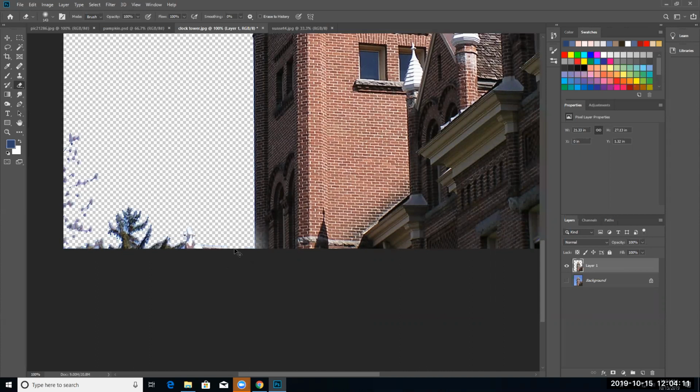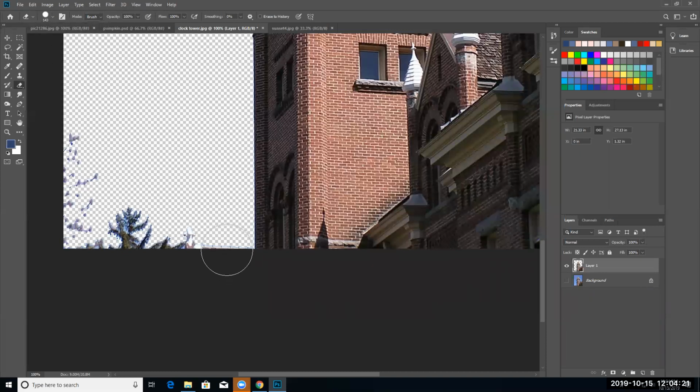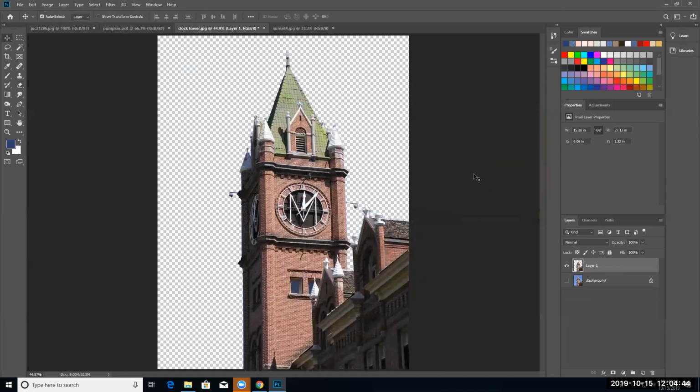Okay, so I'm going to Control Z what I just did. And then, same size brush is okay, but I move it to 100% hardness, and I go to that same spot. And by the way, do you notice the brush gets larger? That's because of the feathering, really, the hardness of the brush. So again, if I click and release, I've not started to erase the building. Then it's really easy to get rid of all that stuff. And View, Fit on Screen. And there's my really super good selection of the clock tower.